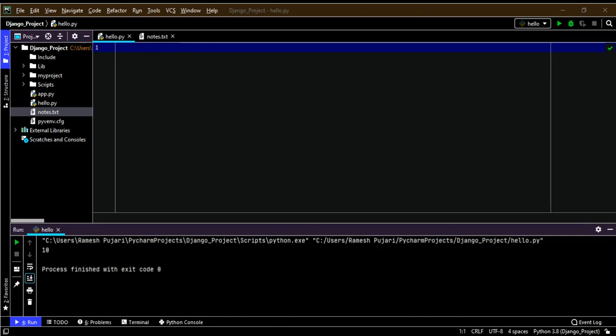In Python we don't need to specify the type of the variables, because Python is a dynamically typed programming language. It means that before assigning a value to the variable, we need not define the type of the variable. I'll show one example here.